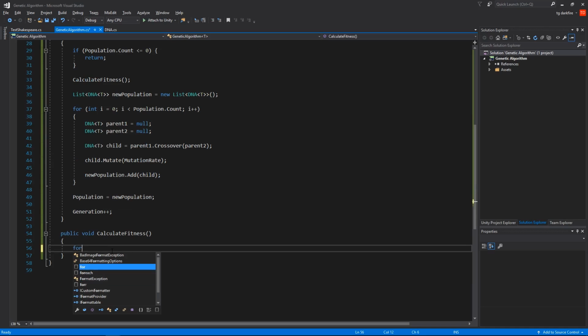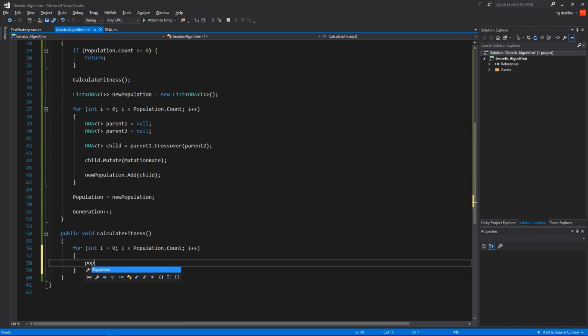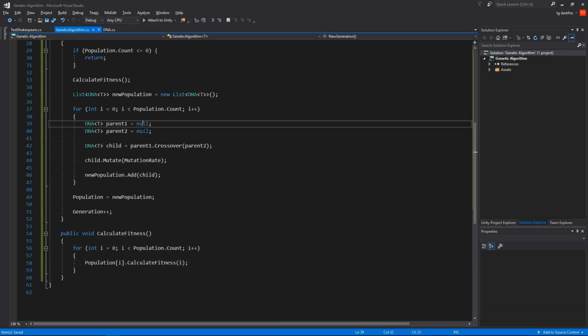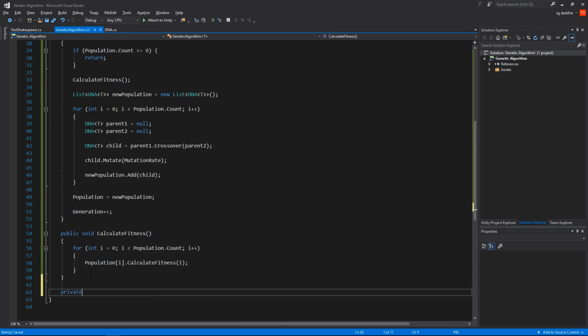Calculating the fitness should be fairly easy. We will need to go through our entire population. For each individual of the population, we will just call his fitness function, giving it his index on the population list. And now, let's see how we can create a function that will select a parent based on his fitness. We will need to declare a function that returns an object of type DNAT, which we will call chooseParent.